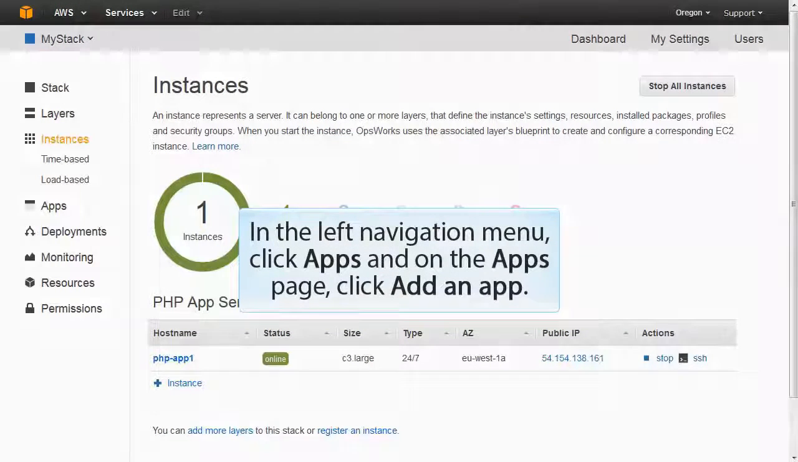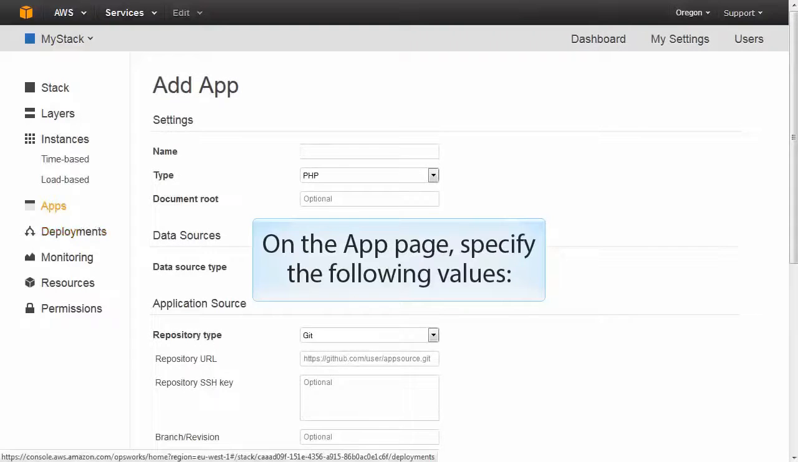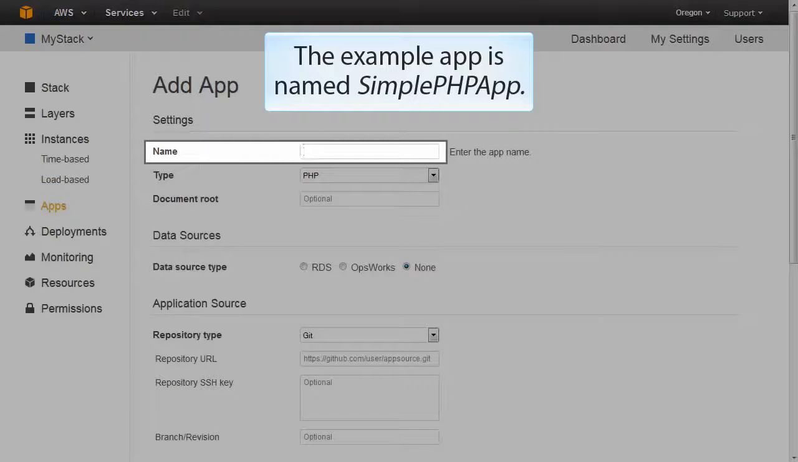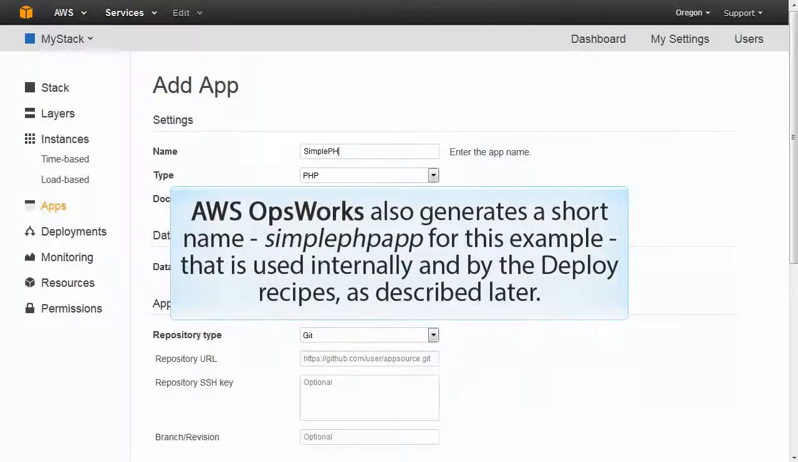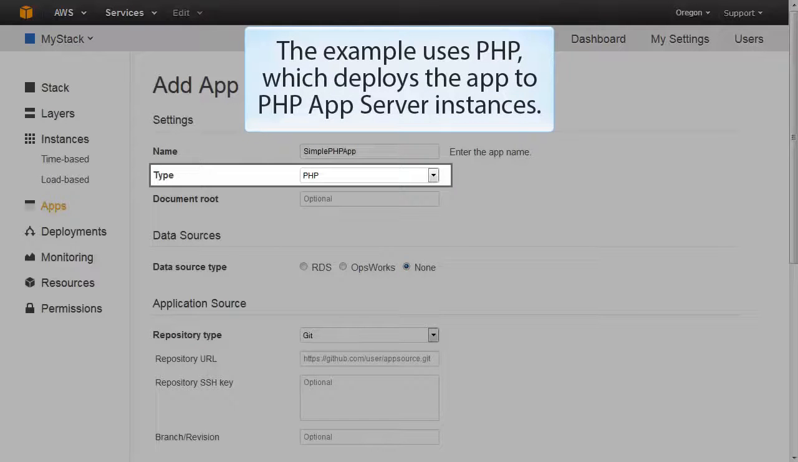In the left navigation menu, click Apps. And on the Apps page, click Add an App. On the App page, specify the following values: the app's name, which AWS OpsWorks uses for display purposes. The example app is named Simple PHP App. AWS OpsWorks also generates a short name, simplephpapp for this example, that is used internally and by the deploy recipes, as described later. The app type, which determines where to deploy the app. The example uses PHP, which deploys the app to PHP App Server instances.